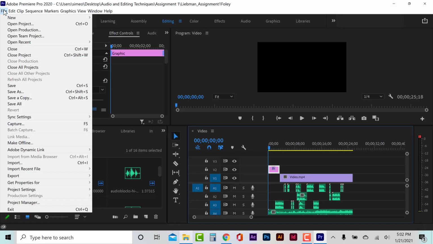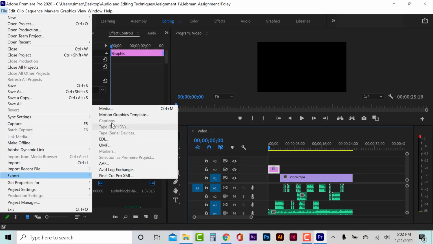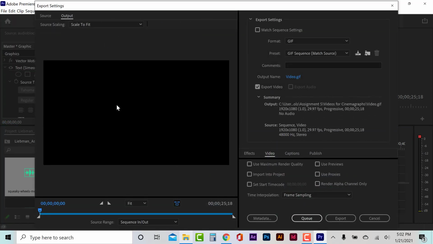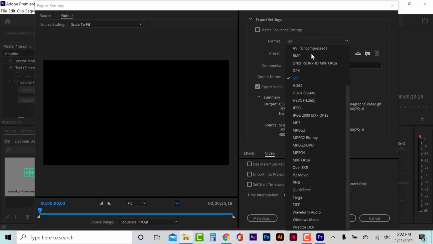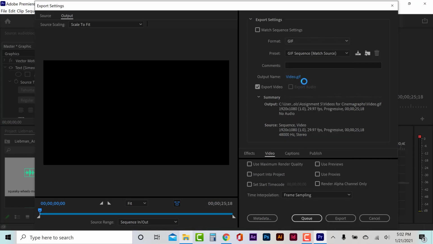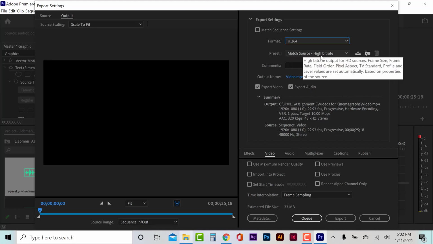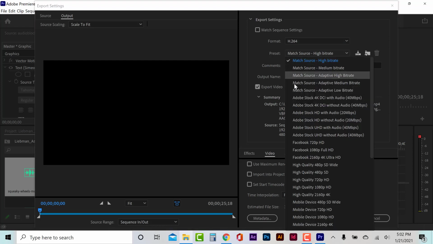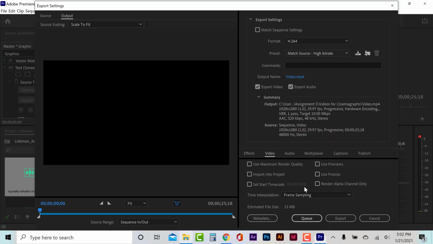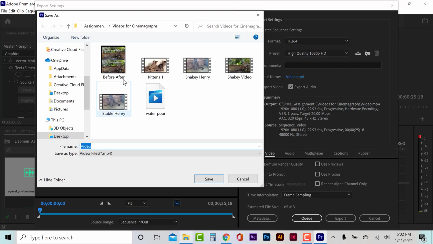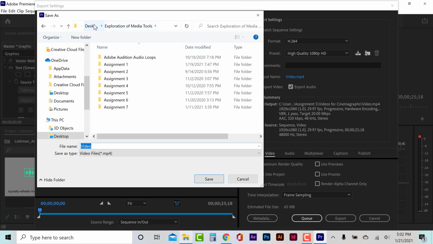So we have to go to File, Export, Media. Again, it'll verify here it's a 1920 by 1080, but we must choose H.264. Okay, and you'll see it'll be 1920 by 1080, match source, high rate. Make sure that is high rate, or else you can see we've got a high quality 1080 HD. So I can even choose that. Export video and audio. Change the name. Okay, you've got to change the name.